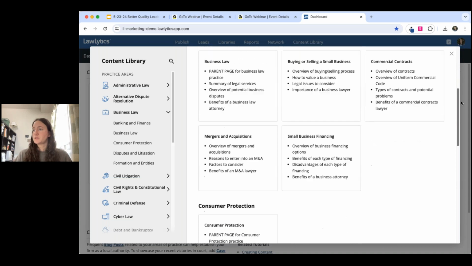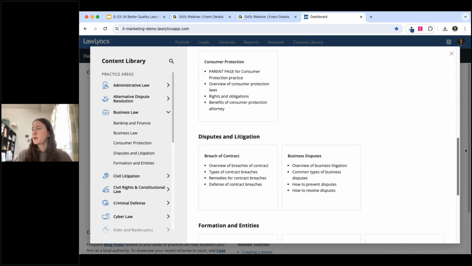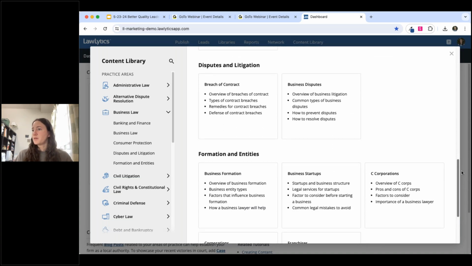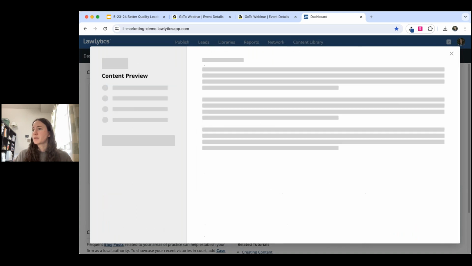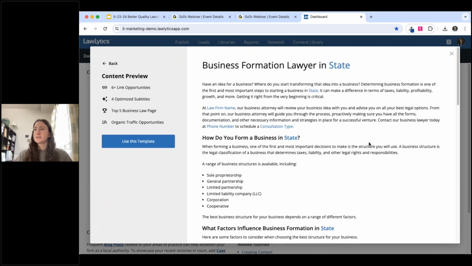These are some of the topic cards that are available for business law, but let's see about this business formation one. So right away you can see all the fields that are in blue. That's what we're going to be customizing in the next step. But you'll also notice that what's in blue is localized.